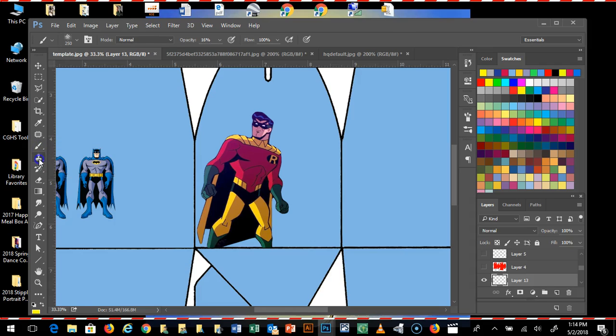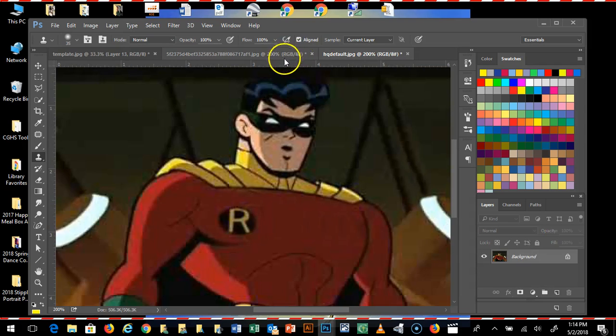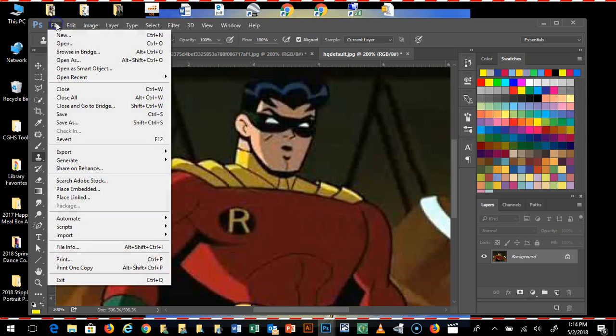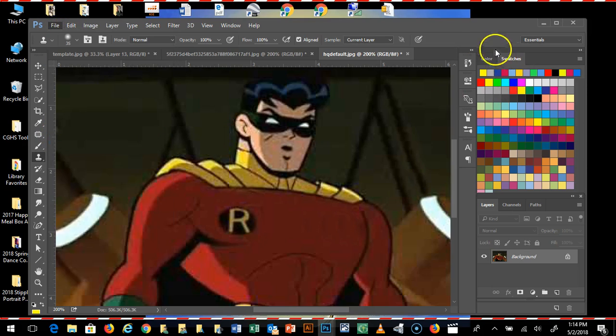Okay. Now the clone stamp. This is a fun one. The clone stamp allows you to select any part of an image and then replicate it anywhere else in that image. That's how I did this right here. Let me go back and revert to the original. It'll take a second, because again, my computer is running really slow.